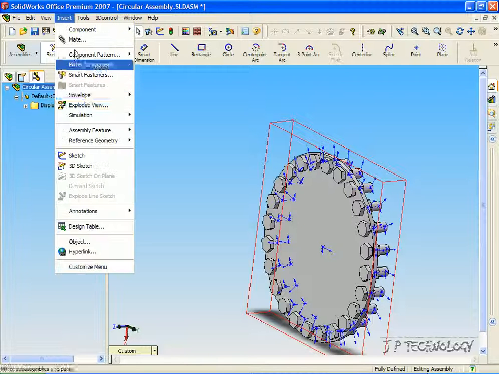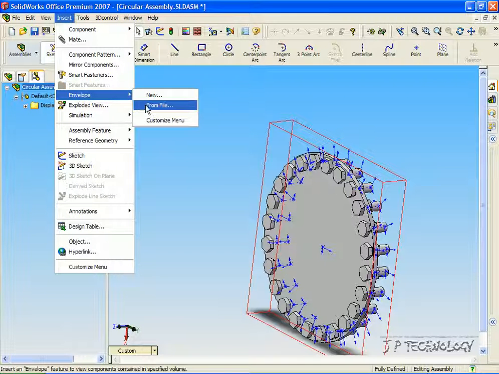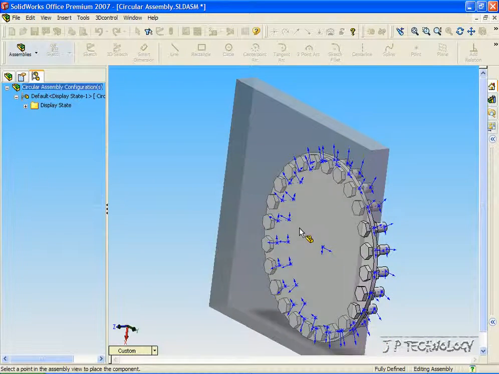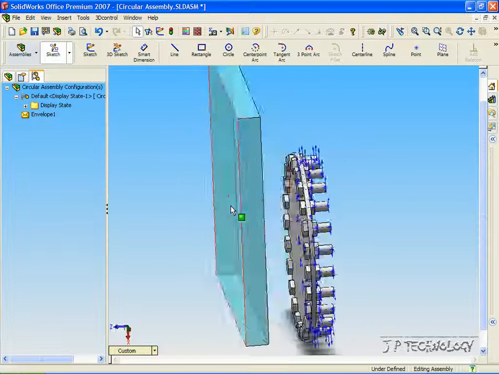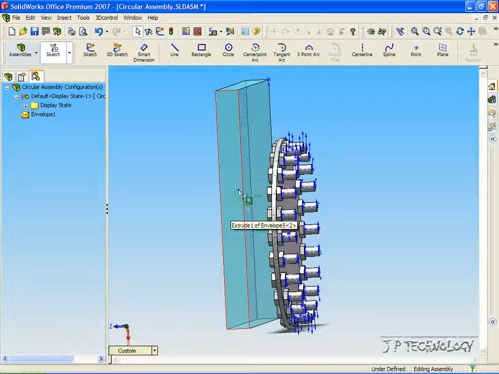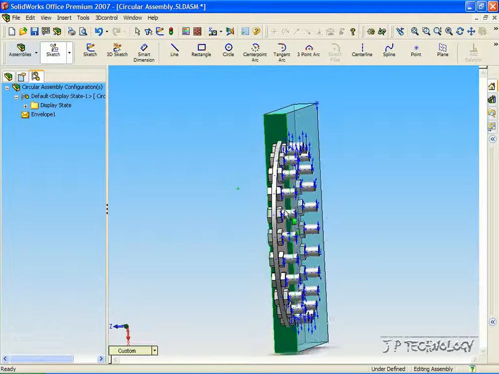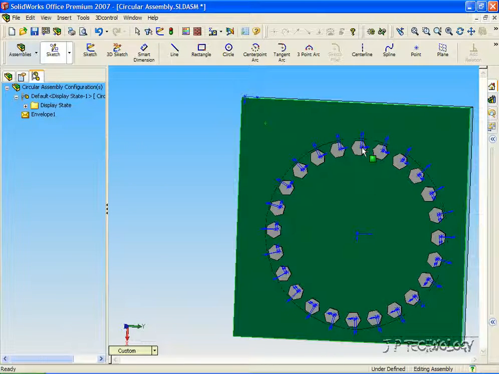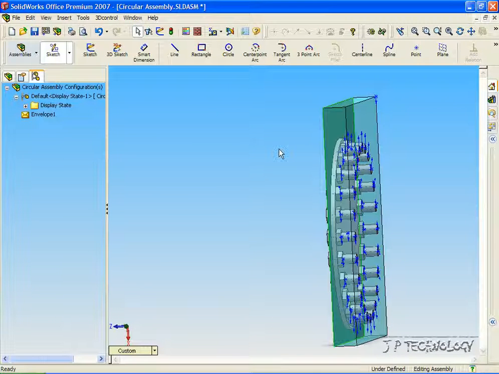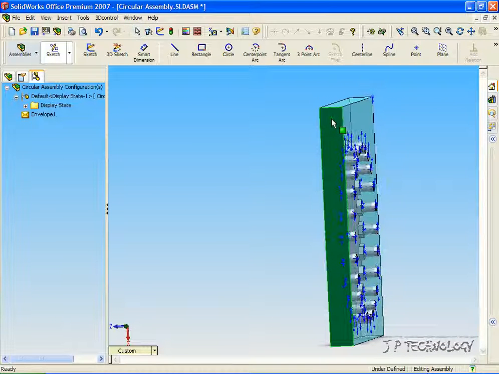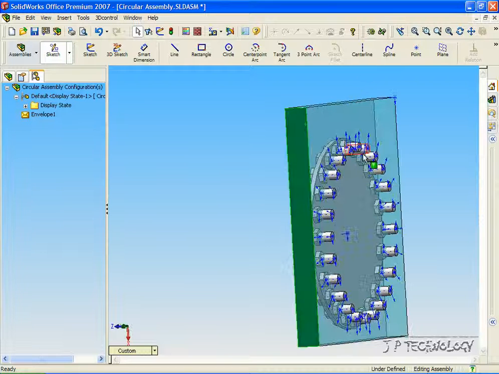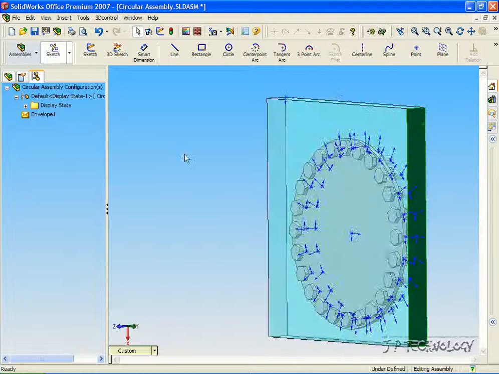And now let's bring in another one. Click Insert, Envelope, from File, click Envelope 5, click Open, and now we have another envelope. So let's throw it in. Let's look on the side, and let's try to get the whole thing covering the whole assembly. Make it look just like that. Have the bolt ends hanging out just a bit.